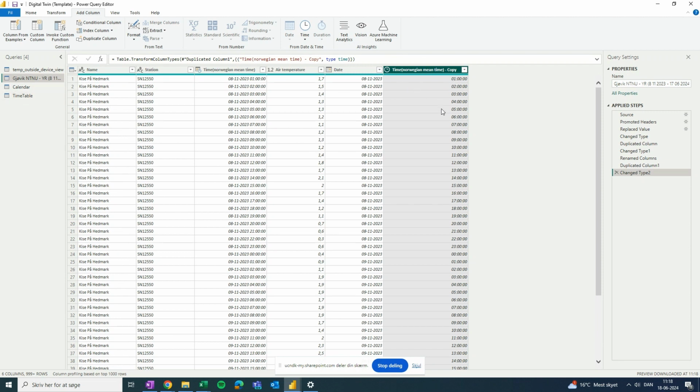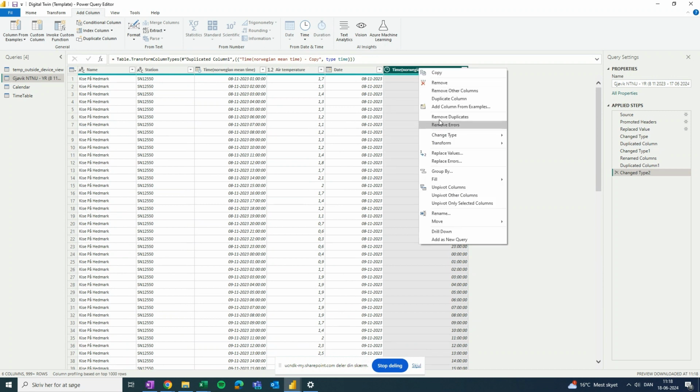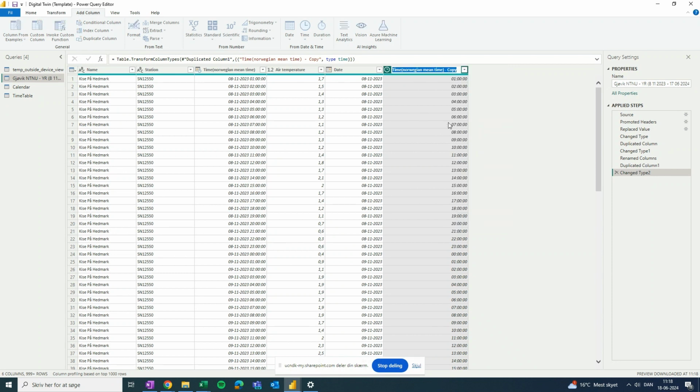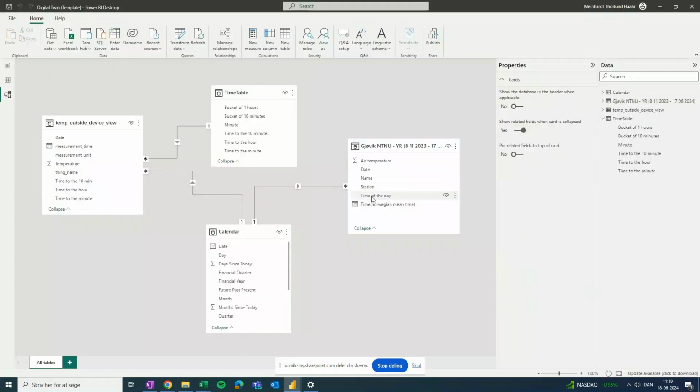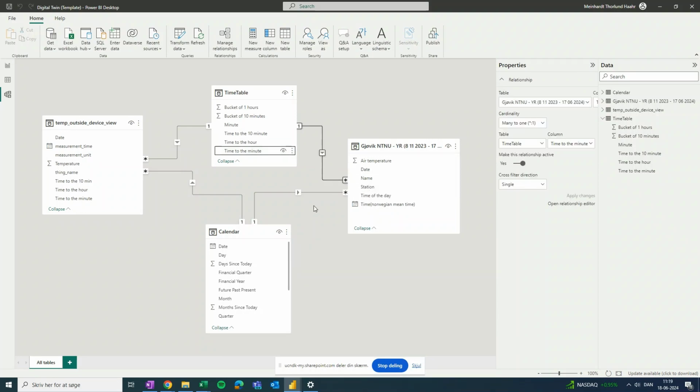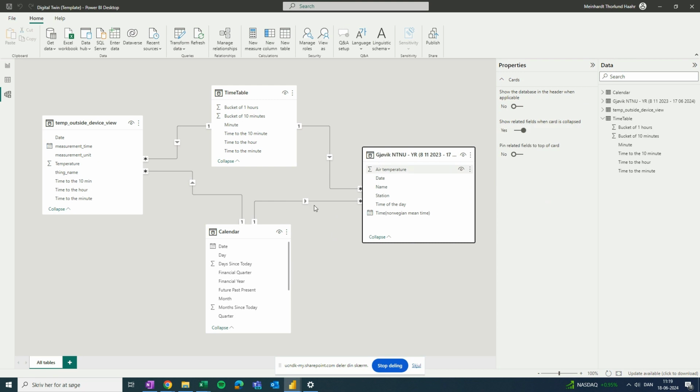So we will rename this one to time of the day, and press close and apply. Now you will see we have time of the day here. And if I add time to the minute to time of the day, you can see now that this one is also connected.